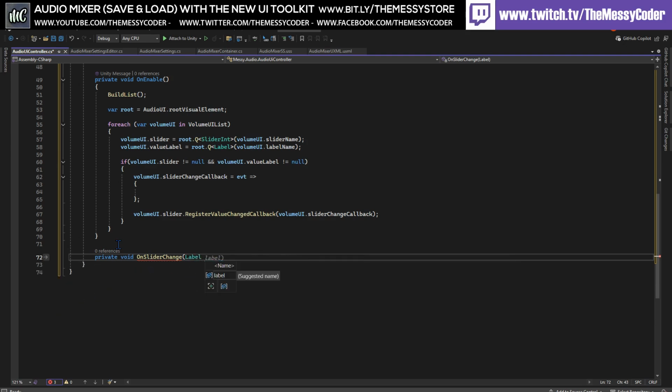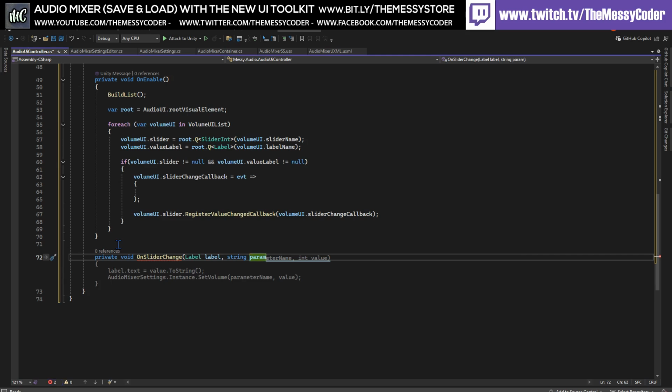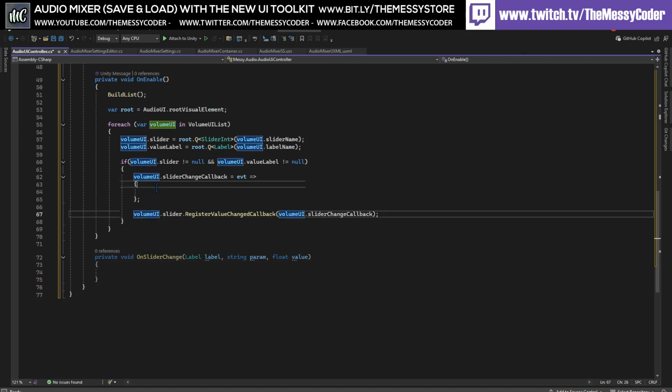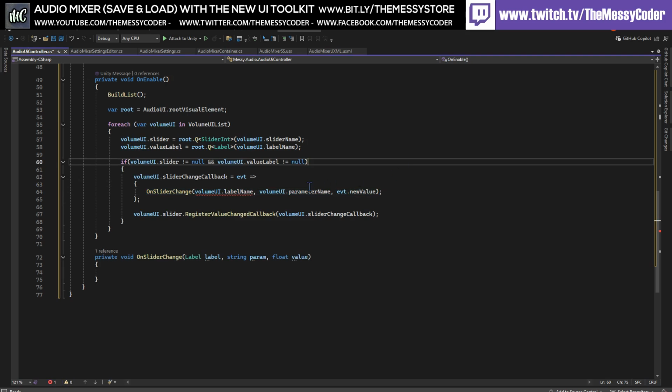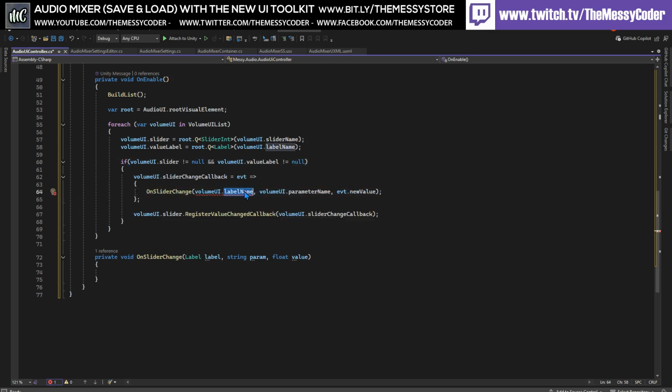Then label. So pass through label. Then we're going to have the string for the parameter, okay, and we're going to have a float that is the value. Okay, that's our slider change. And then in here we're going to call on slider change. Let's see what it comes up with. Okay, it's not the name but the value label, and it knew the parameter name we wanted to pass, and it knew we wanted to pass the value. We also want to register this callback, and we're going to save it in here.